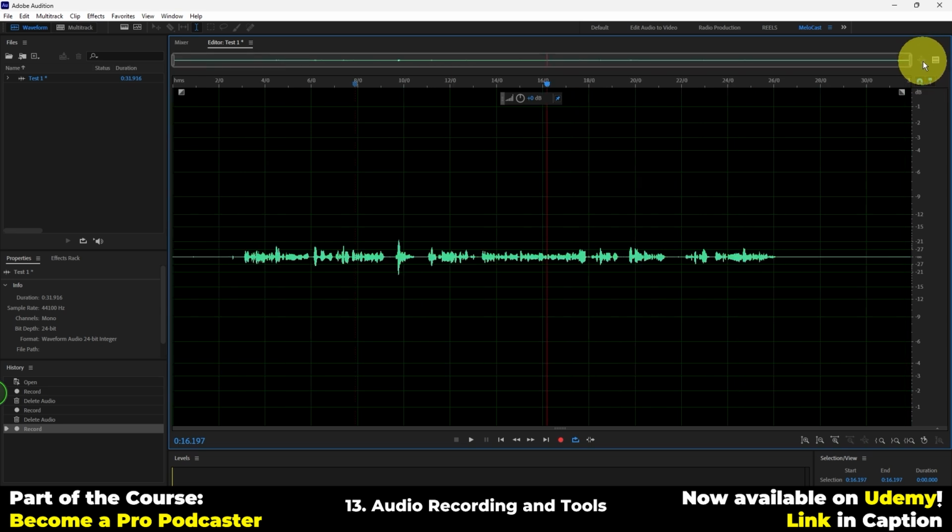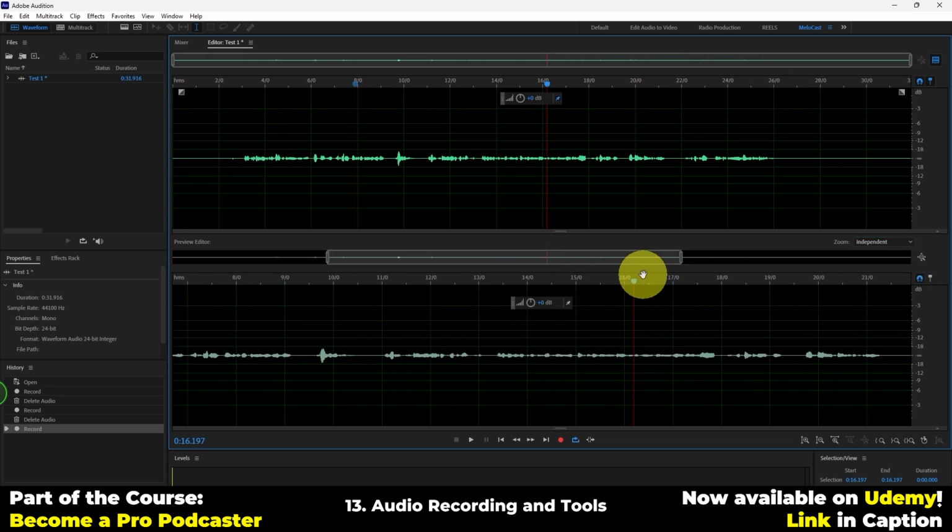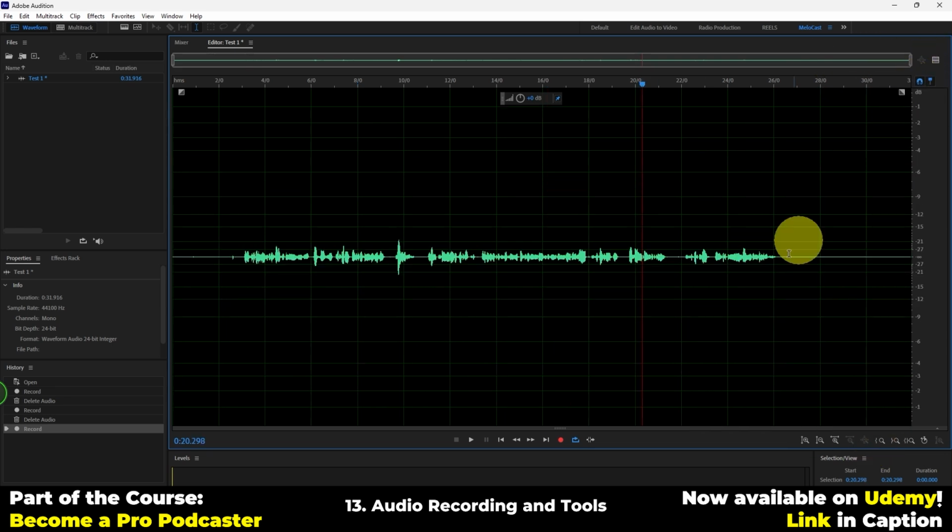Alright, then again, we have this reset or show preview editor. Using this one, we would have a view on our file such as this, and in one of the views, for example, we have a zoomed in view. In another one, we have a regular view. And obviously, using these two views, we would have a better grip on our file when we want to apply modifications.